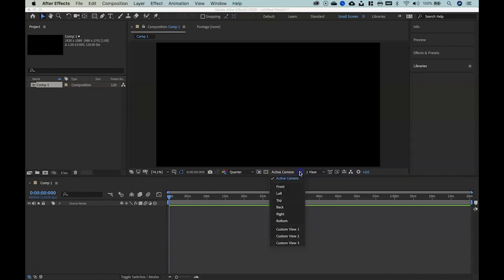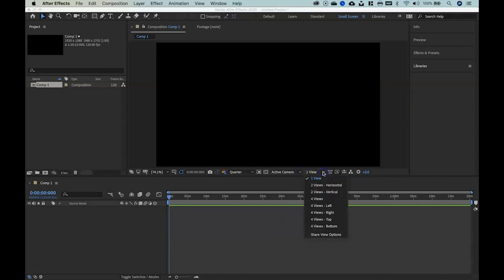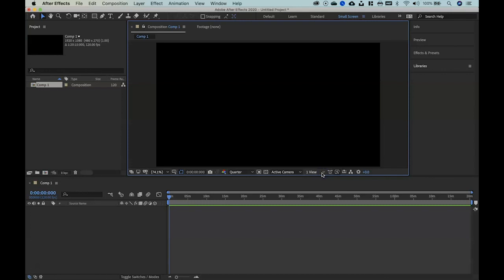And we have the active camera. We can do different camera views. This works more for 3D. And then over here we have different views that we can choose for those 3D. Over here, I don't really tend to do much with these yet, but we'll maybe touch on some of these later. Okay, so we've done that first comp.